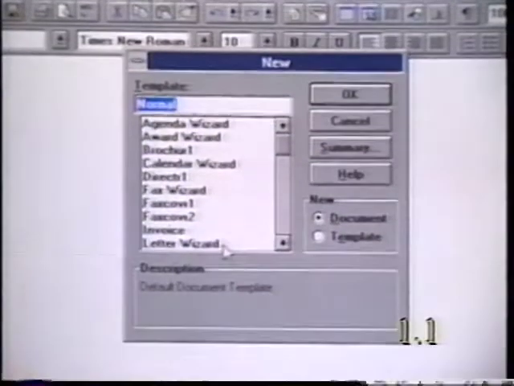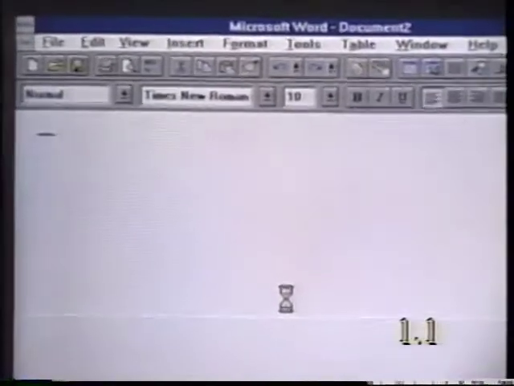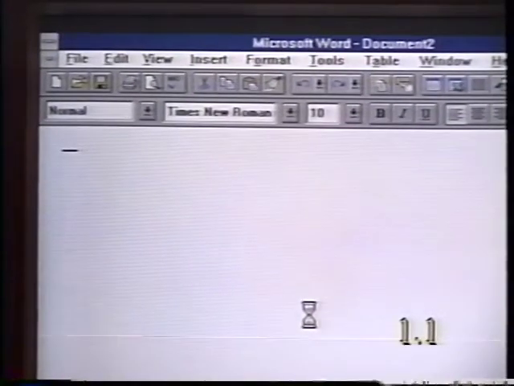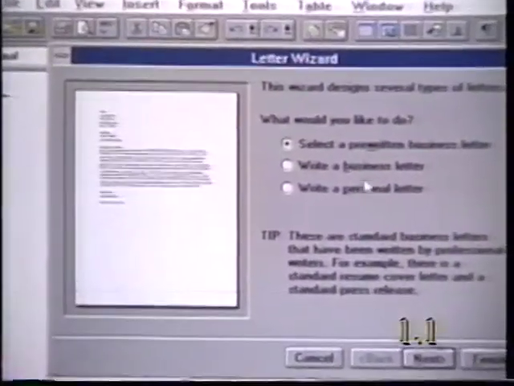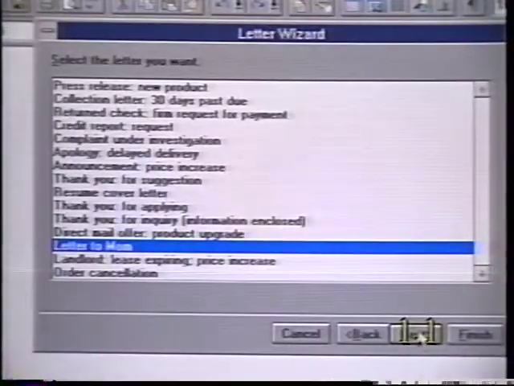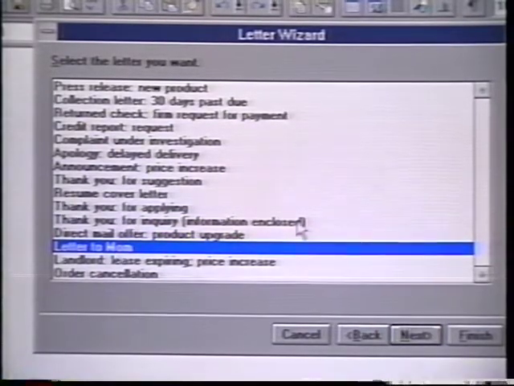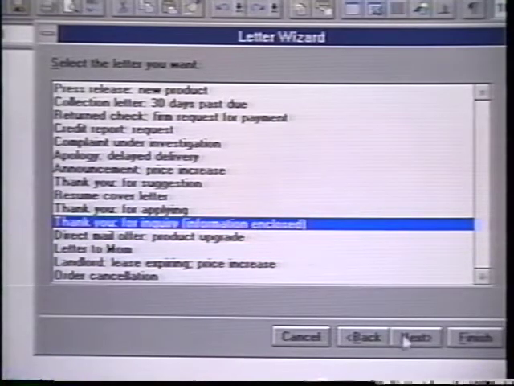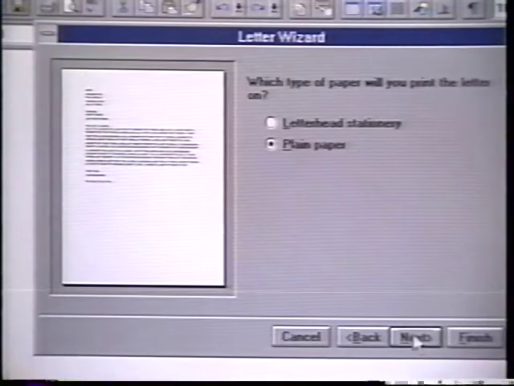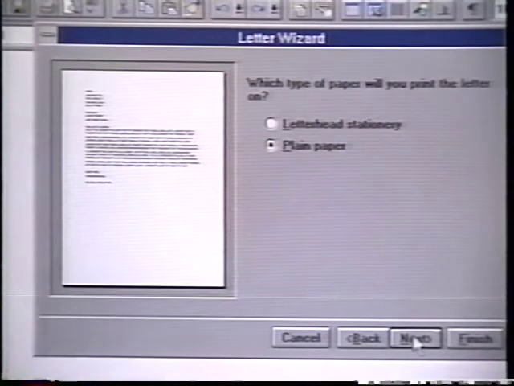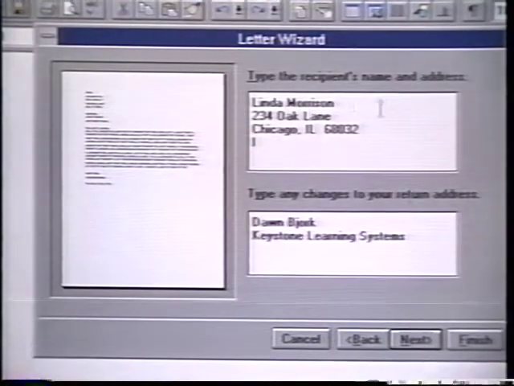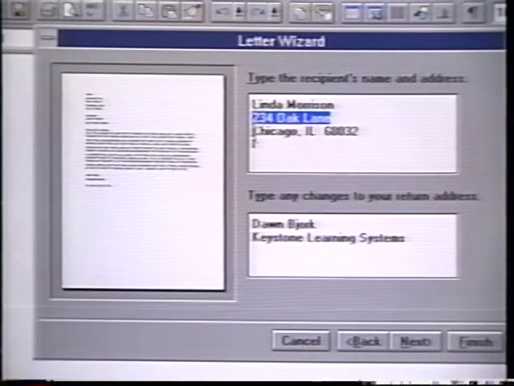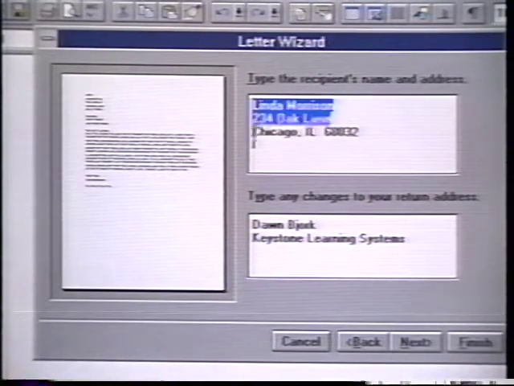Next, we'll choose the letter wizard and continue. Remember, this is where we can create pre-written business letters or create a business letter of our own format. We'll continue to the next step. And this time we're going to create a letter regarding thank you for your inquiry. We'll continue and keep it on plain paper. The address could be any number of addresses. Here I'm going to highlight the previous one and put in something new.